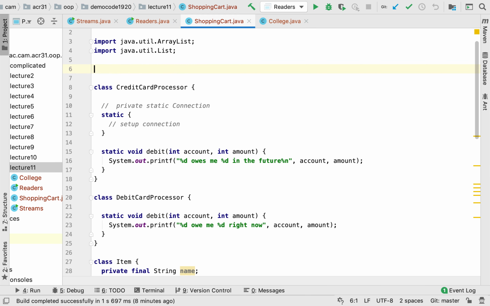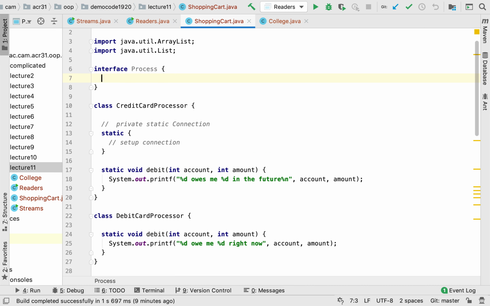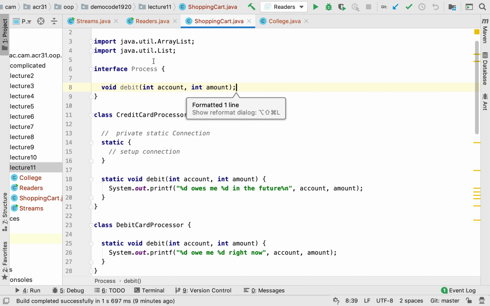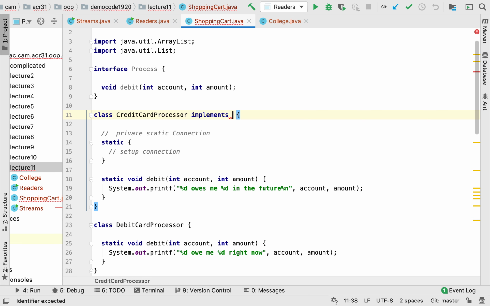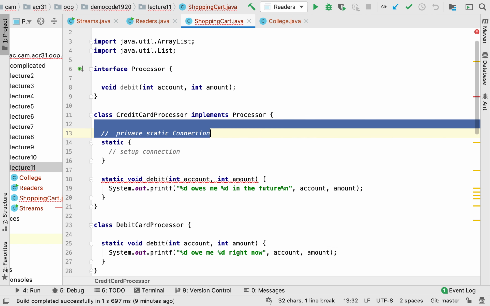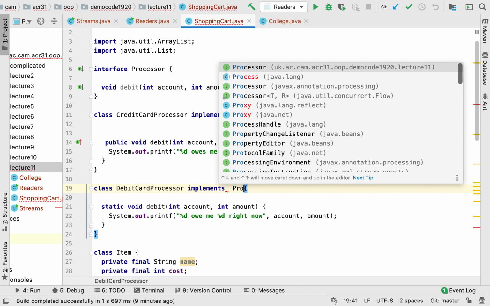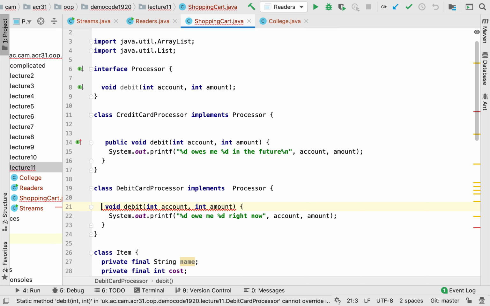What we do is we use some sort of superclass, and then we use dynamic dispatch, right? So we can say we're going to have a sort of a processor, and what processors do is they know how to debit things. And then my credit card processor will implement this. And my debit card processor will implement this too.